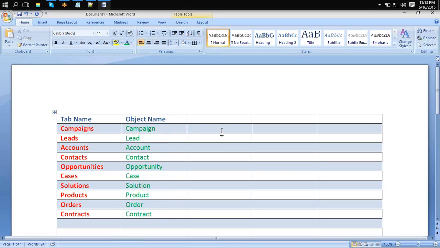We have so many tabs available in the Salesforce application. Each and every tab represents a graphical user interface by which we can manage the information in the associated object. The campaigns tab is used to manage the information available in the campaign object. The leads tab is used to manage the information in the lead object. The accounts tab is used to manage the information in the account object.